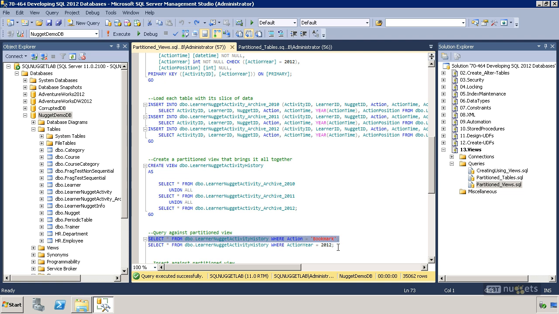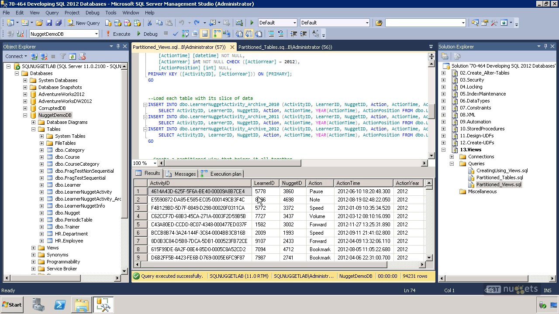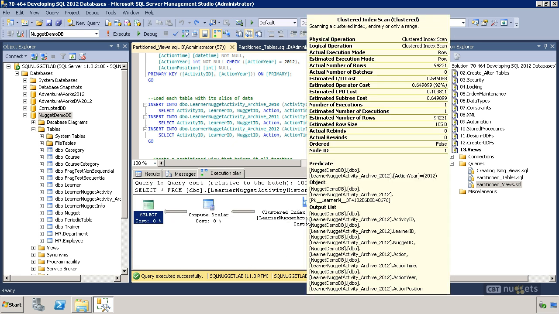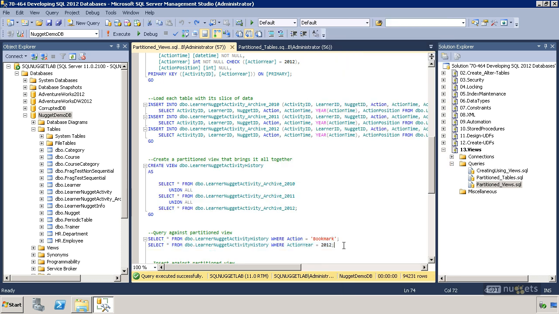Now, what about our next query? This is only going to pull data back from the year 2012. If we look at this, see how fast that was? And we look at the execution plan, it only hit that table. So the query optimizer here is smart enough to know where the data lives, and it will only hit the tables that it needs to pull out the data. So that's where you get the added bonus of performance when you do this kind of thing.